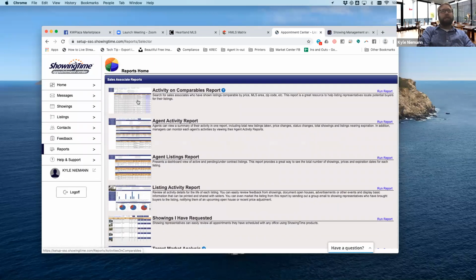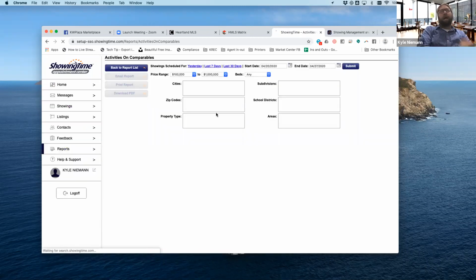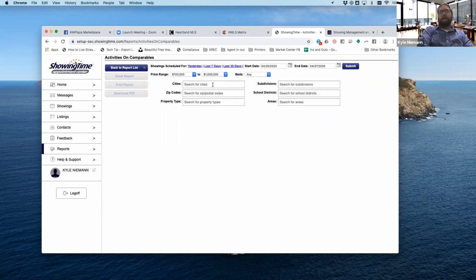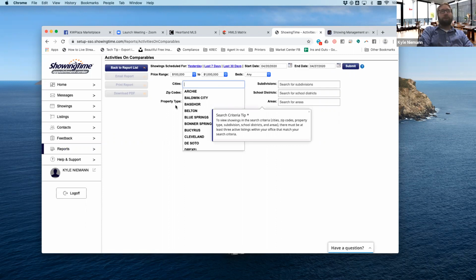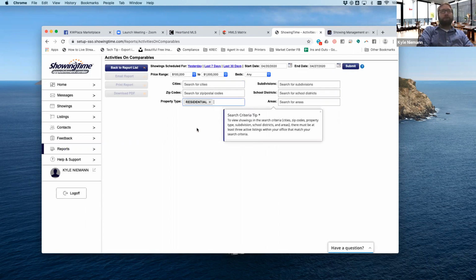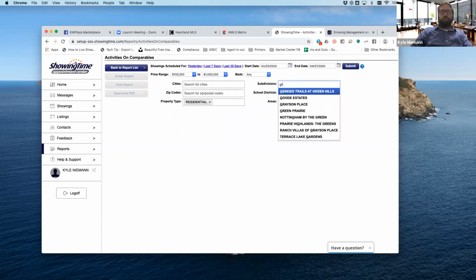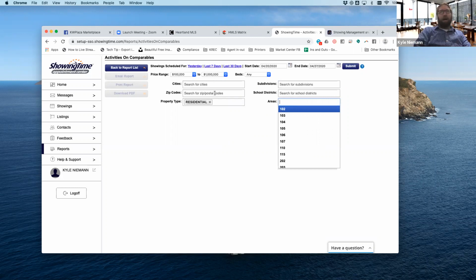The first one is the activity on comparables report. This one's a little bit interesting, and you can search by any time period that you want. It defaults to 1 week. You can search by cities, zip codes, residential, or subdivision. So I could put in Green Meadows. Let me see if I can find Green Meadows. Subdivisions may be a little weird because it's not letting me pull up a whole bunch, but I usually search by area or by zip code.